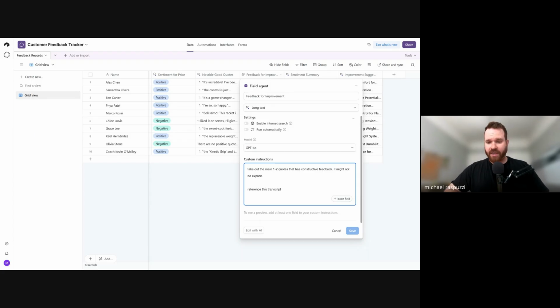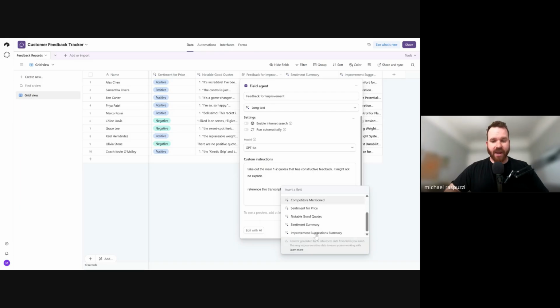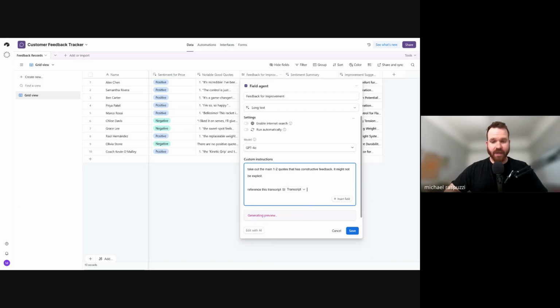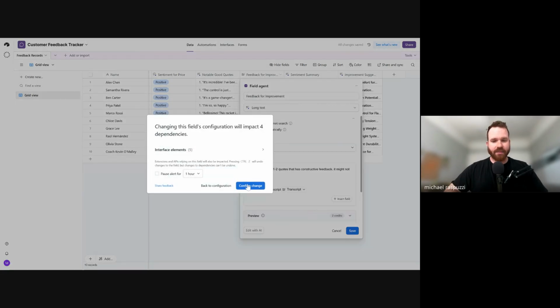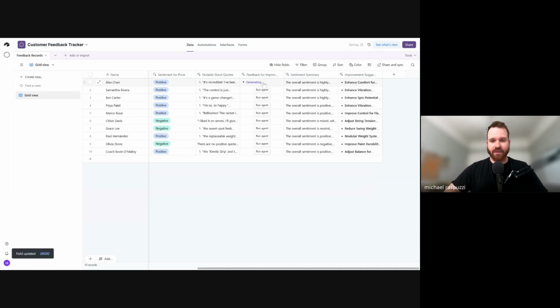And the power for Airtable is being able to insert any prior data that it has. So we could feed in other columns that it has. I'm just doing one shot based off of the transcript, like, hey, let's just do that. And it's going to say, hey, it's going to change other things. And then let's run that here.